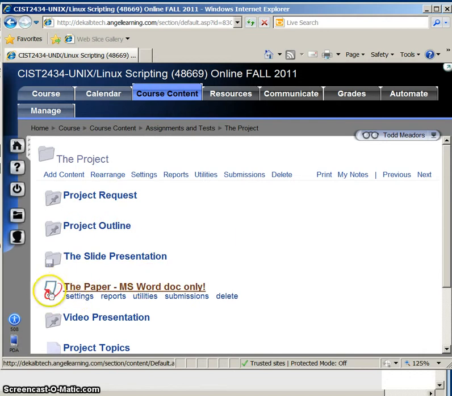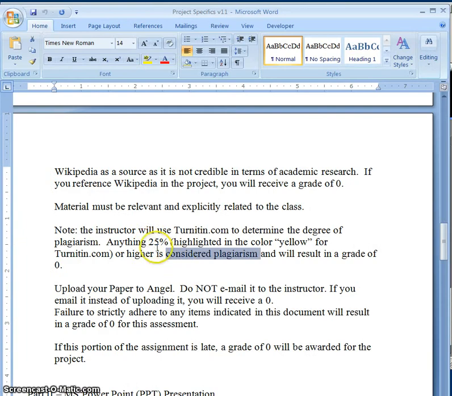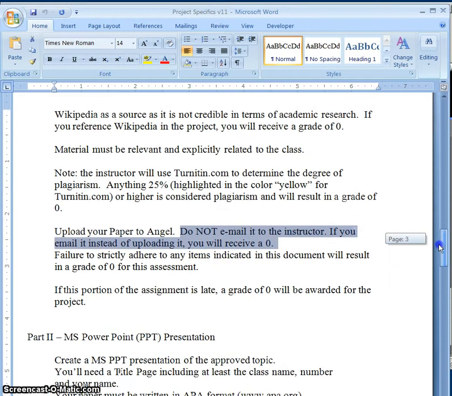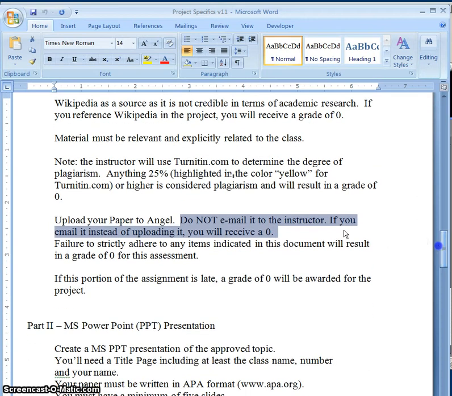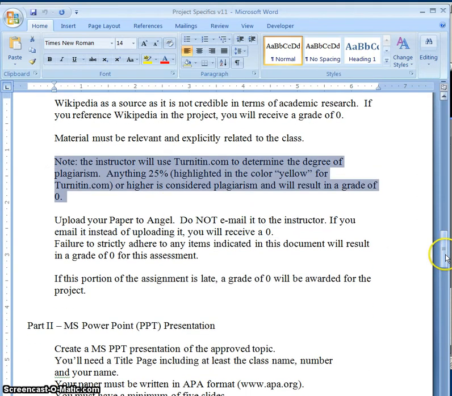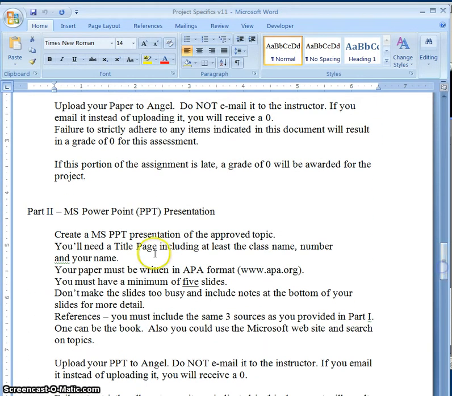Now this little icon here represents the fact that I use Turnitin. So you'll submit it over here and you should be able to see your Turnitin score. If it's like 72%, yikes, that's above 25, you could get a 0, but you have the opportunity to go back and not do any copy-paste, write it in your own words, okay? You're going to upload your paper to Angel. Do not email it to me. If you do, you're going to get a grade of 0. We don't want that. Alright, so that's your paper. Remember that Turnitin score. Anything over 25%, 0.